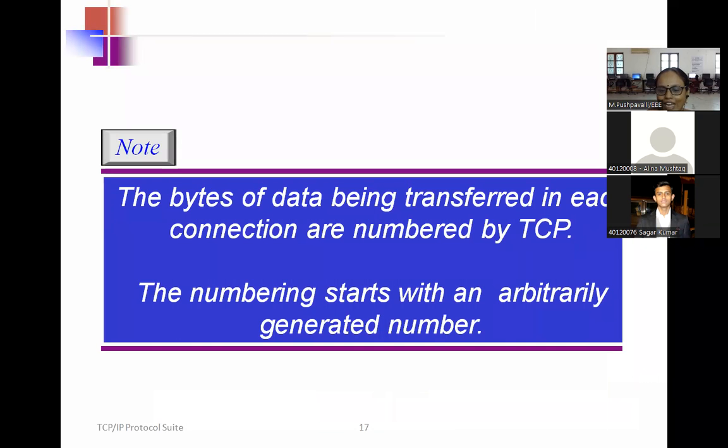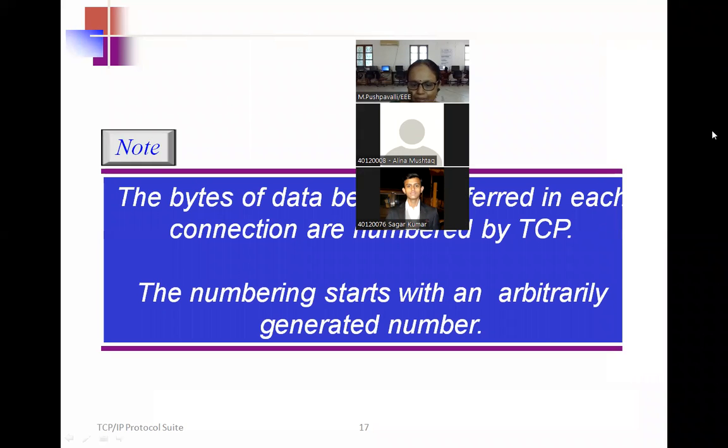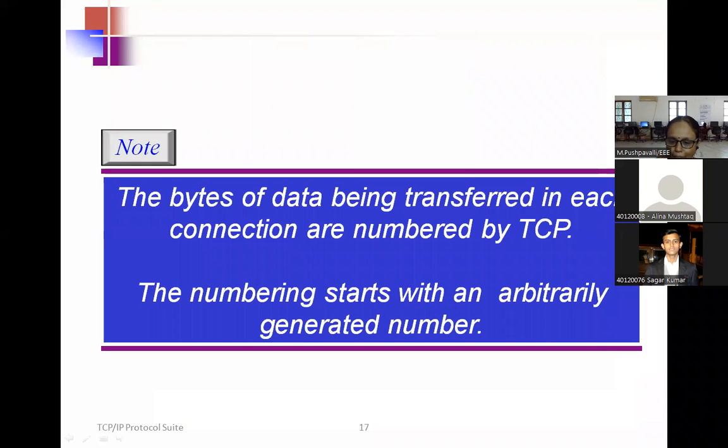While I'm saying that, the numbers generated for the segments and the sequence are arbitrarily generated, and you all know that for that we won't keep any fixed segment or sequence number. Why? Because all our data has to be protected, so the bytes of data transmitted in each connection are numbered by the TCP protocol only. So the numbering system will generate the numbers arbitrarily.